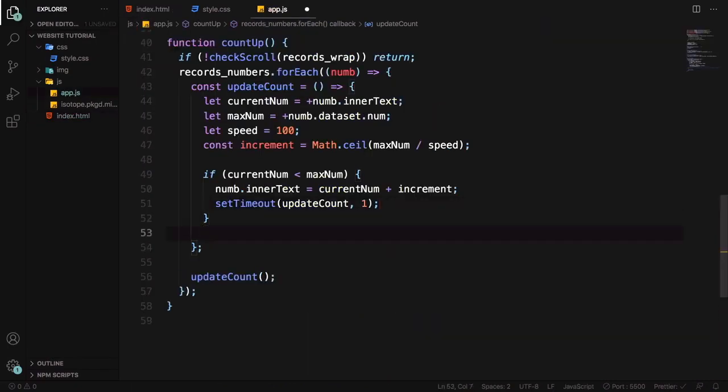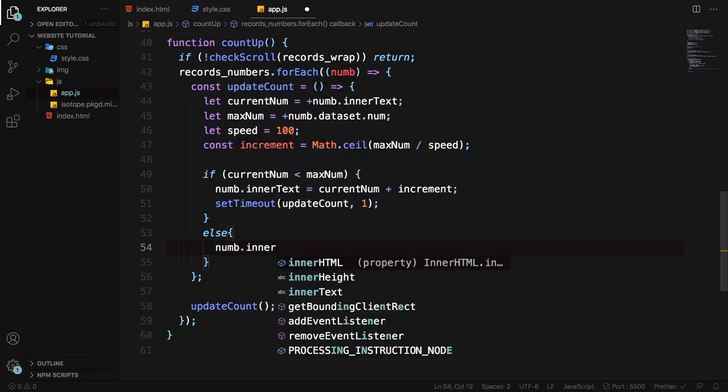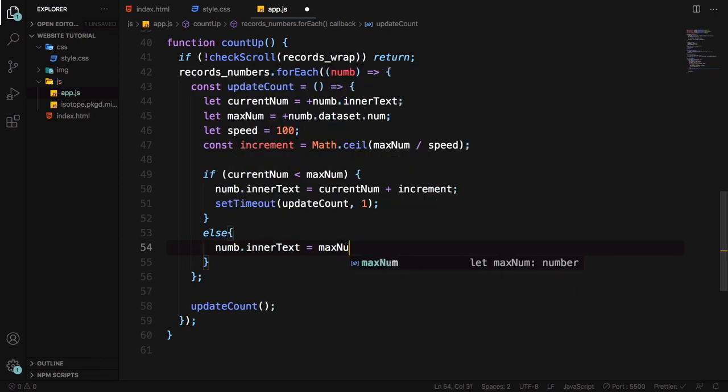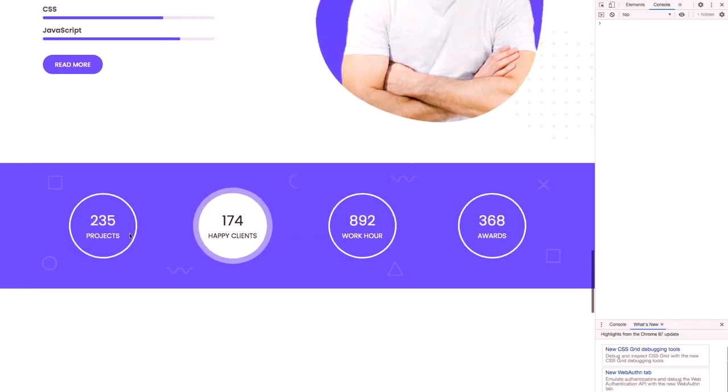So to fix that, we're gonna add here an else statement. So else, if the current number reaches the maximum number, then we just want to display whatever that maximum number is. So we will say num.innerText, and we will set that to maxNumber. Save that. And as you can see, the problem is now fixed.